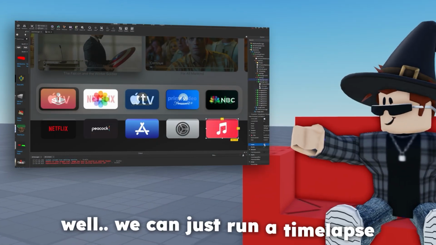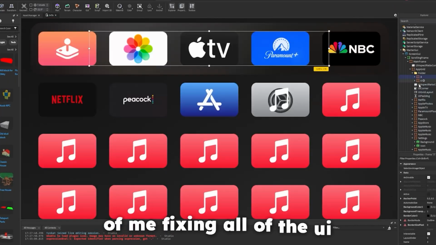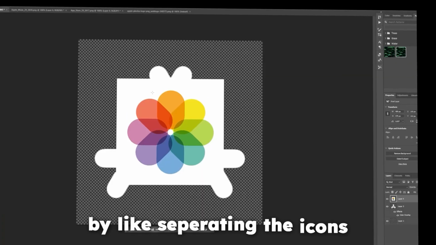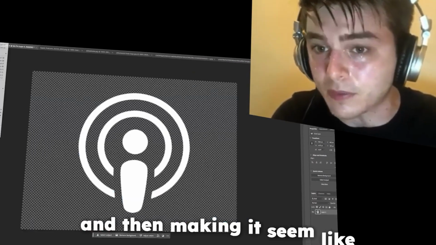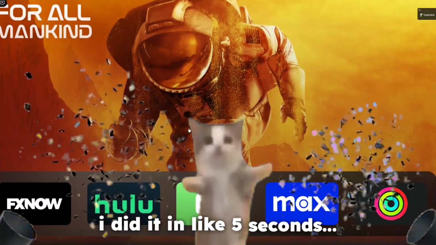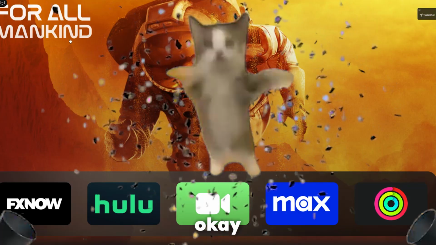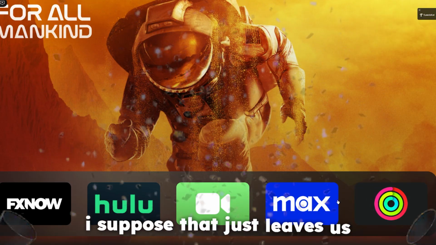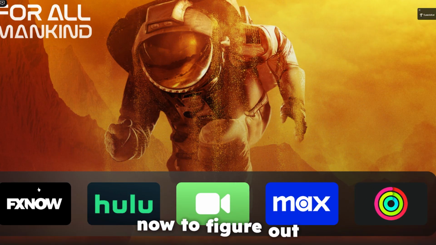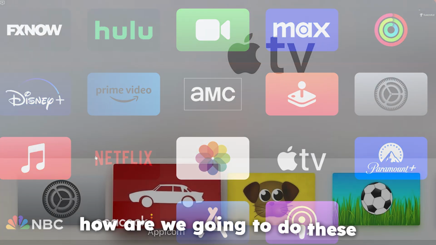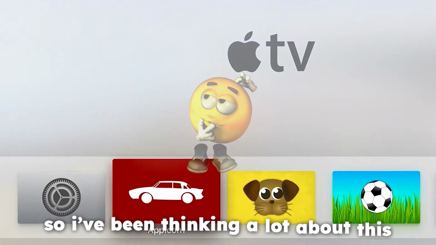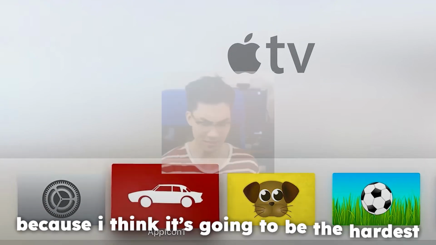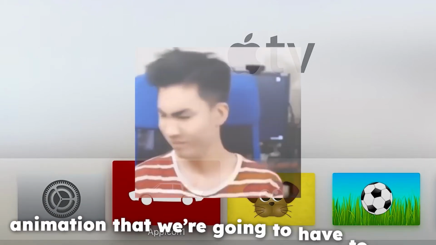Well, we can just run a time lapse of me fixing all of the UI by separating the icons and adding the image as a gradient for the background and then making it seem like I did it in like 5 seconds. And there you go. Okay. I suppose that just leaves us now to figure out how we are going to do these app icon animations. So I've been thinking a lot about this because I think it's going to be the hardest animation that we're gonna have to make.